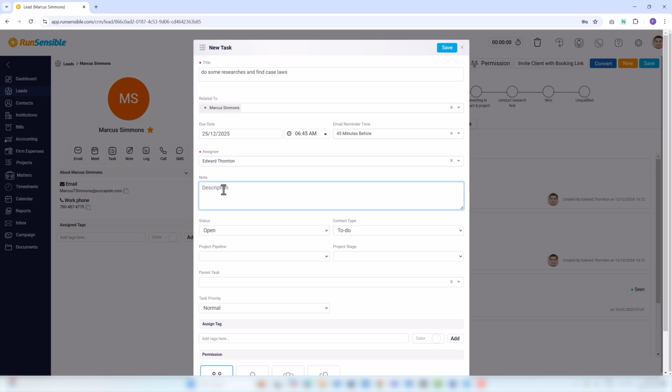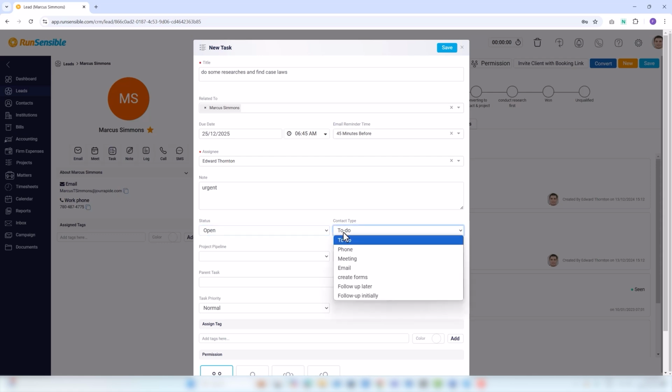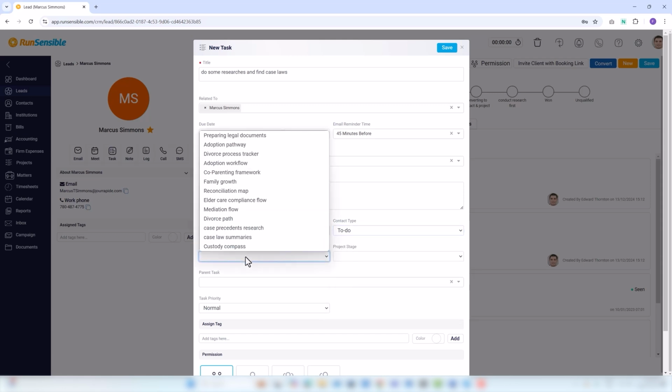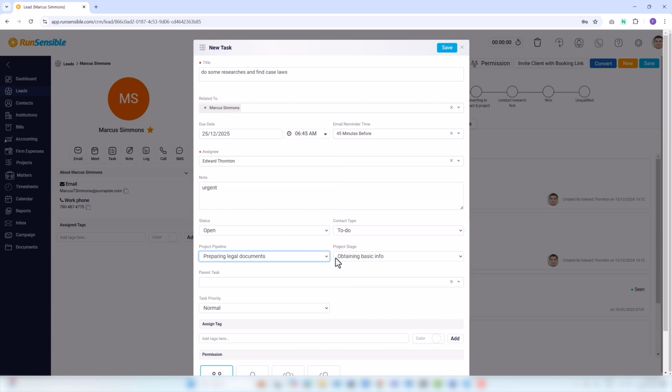A Notes section provides space to include additional details or descriptions about the task. Users can manage the task's progress with a status dropdown to mark it as Open, In Progress, or Completed. The Contact Type field specifies the nature of the task, such as To Do, Phone, Meeting, Email, and Follow Up. Additionally, the Project Pipeline and Project Stage fields link the task to broader workflows.